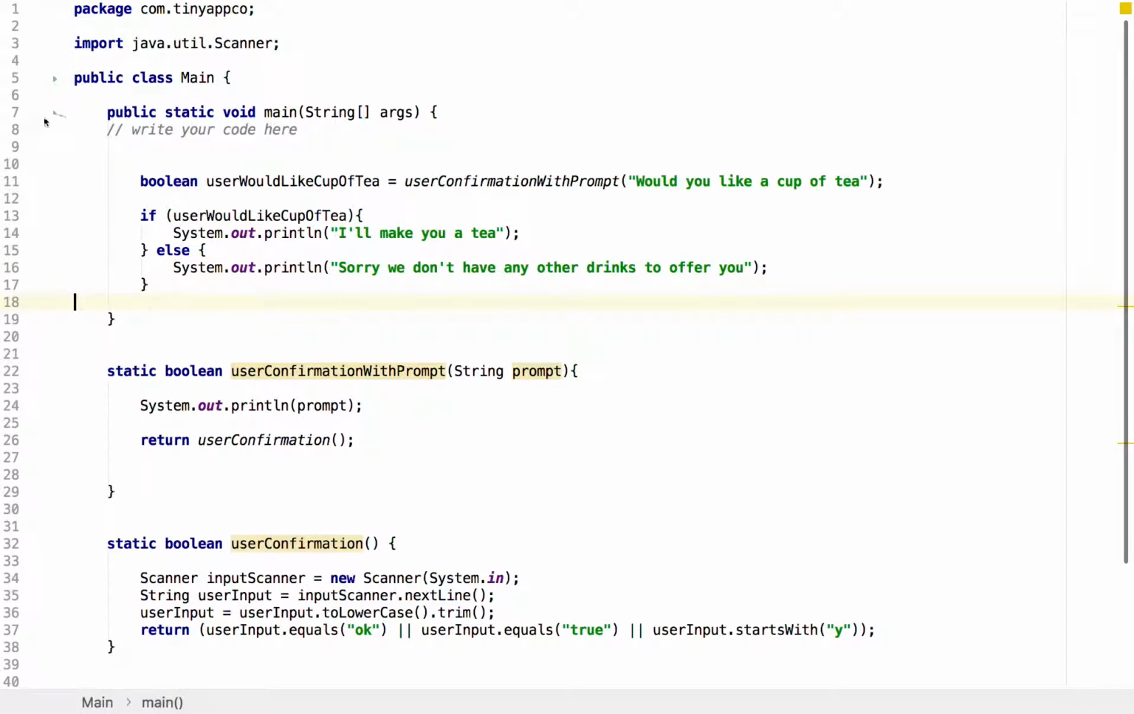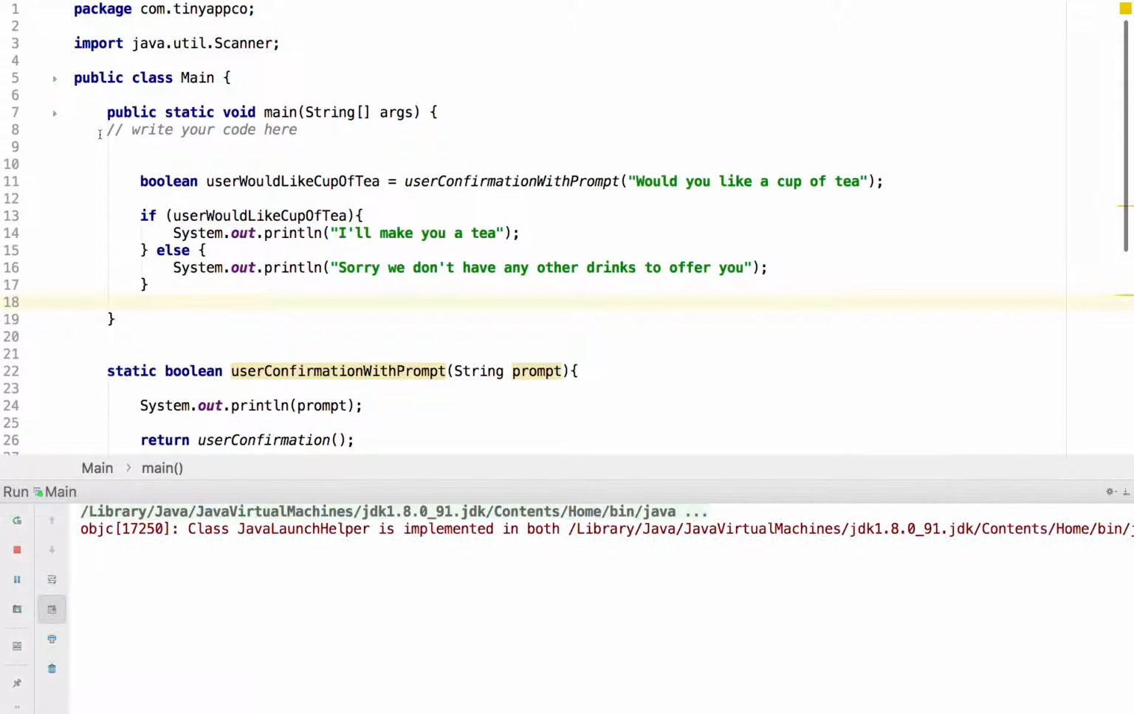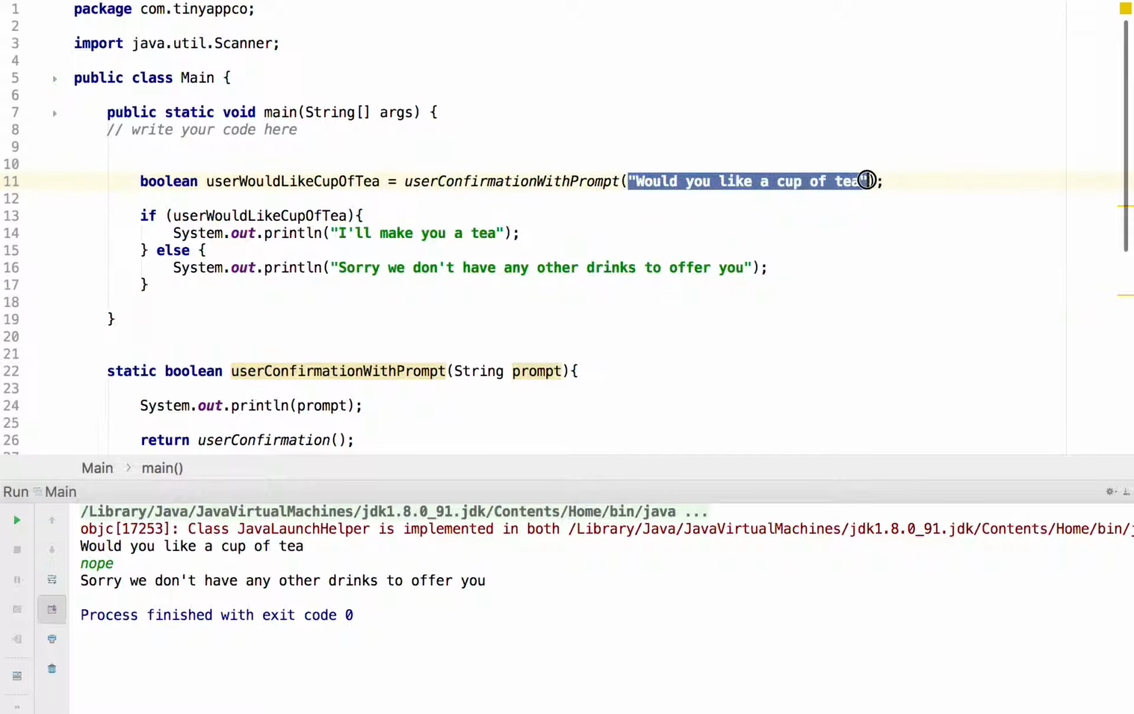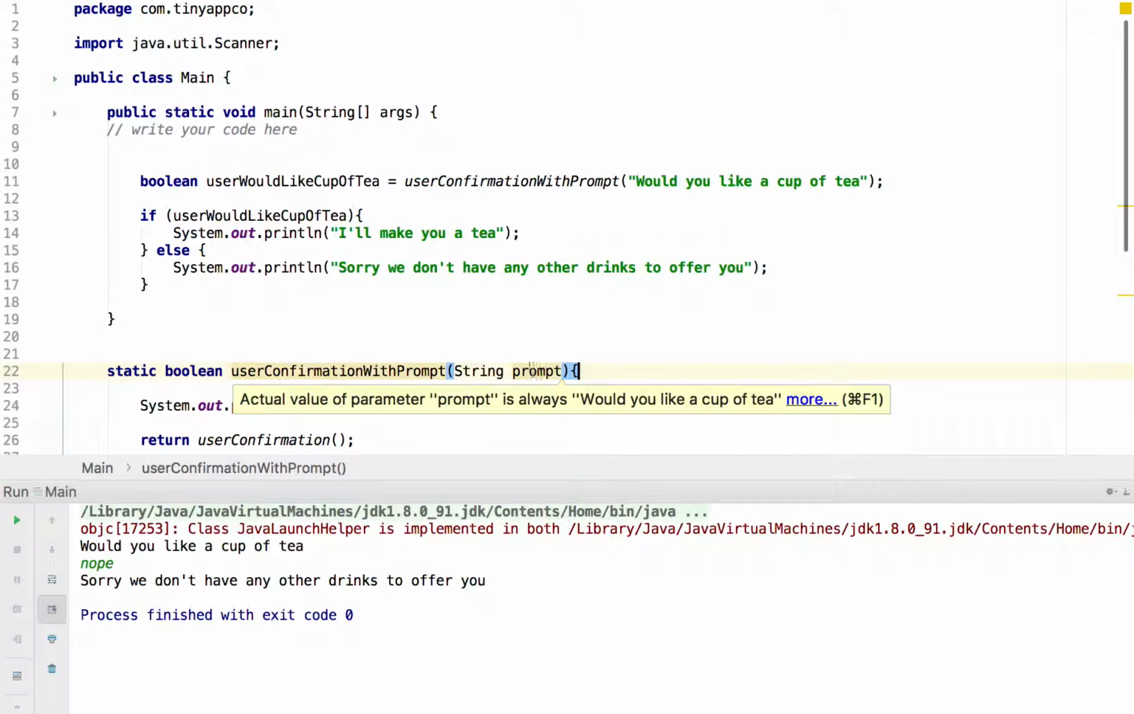And we can verify that works by running it. We'll see we get our prompt for a cup of tea. If we type any of our positive messages like a Y, we'll get I'll make you a tea. Run it again, provide a negative response, and we get that result. So what's actually happening here is we are calling our user confirmation with prompt method. We're passing in this string here. That string becomes this prompt parameter.